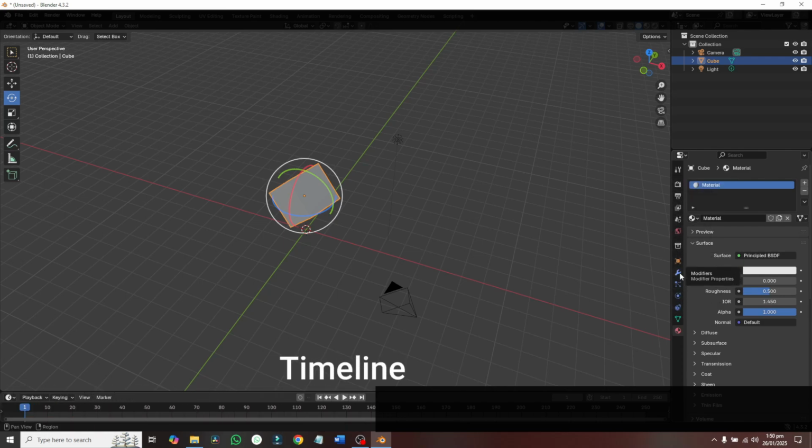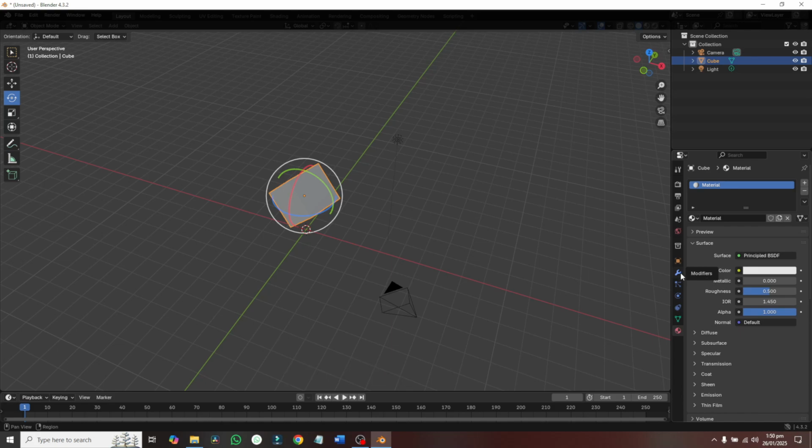At the bottom of the screen is the timeline. This is where you work on animations. It shows the frames of your animation. The green bar shows the current frame you're on.